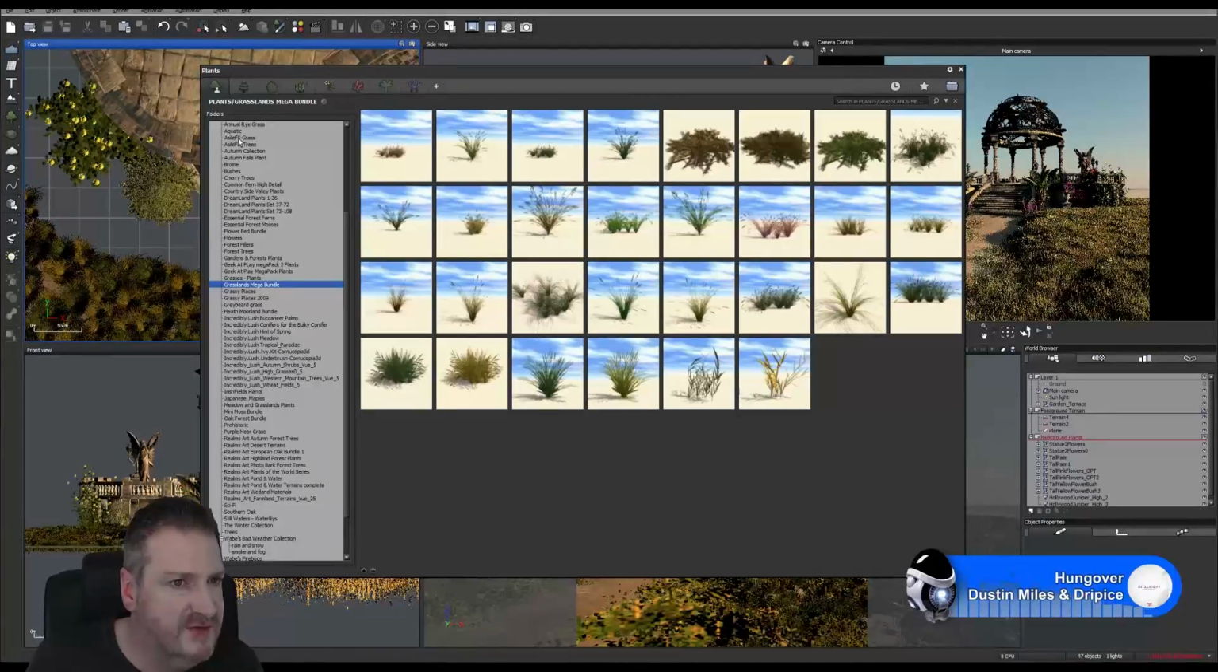Generally though, you're always safe if you're using one of the Xfrog plants that you might get. They're always pretty high quality. And if you're using it in the very, very background, it probably won't matter. You just don't want to put one of these low quality plants in the foreground because your render will look like crap.